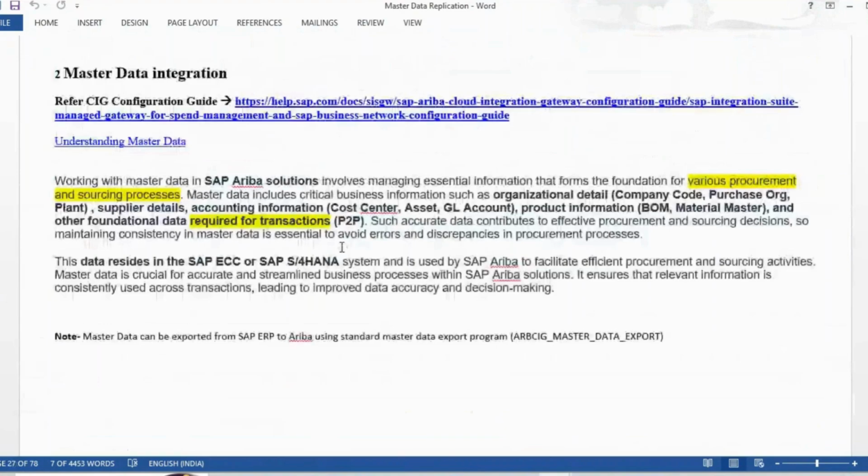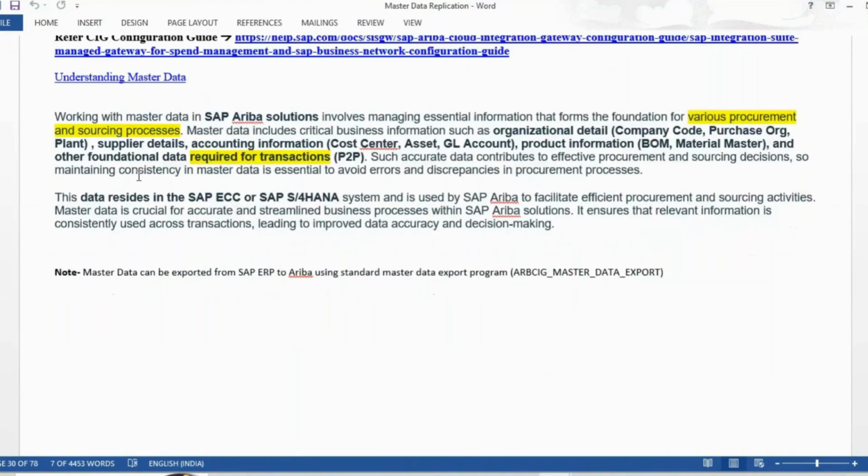For example, if you want to know the master data integration, suppose I take some reference, I keep the guide here itself. You refer to this CAG configuration guide. If you want to go more in depth, you go to SAP Learning to understand master data in depth, other than this content.